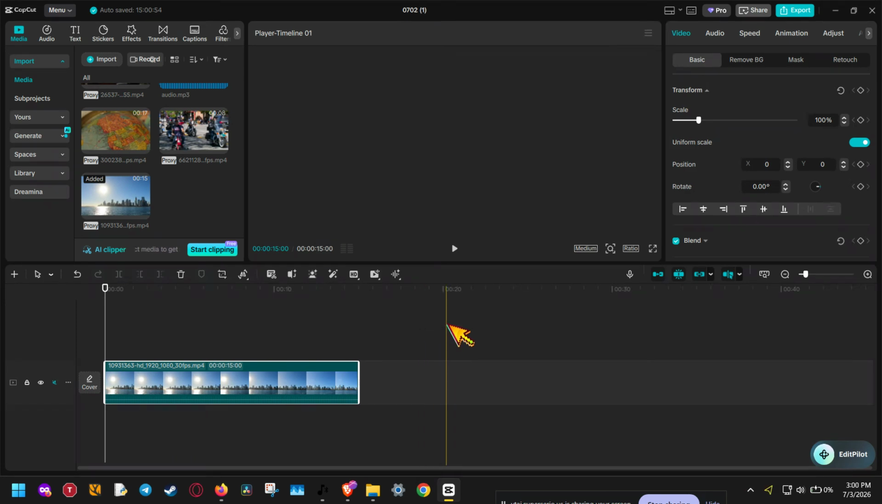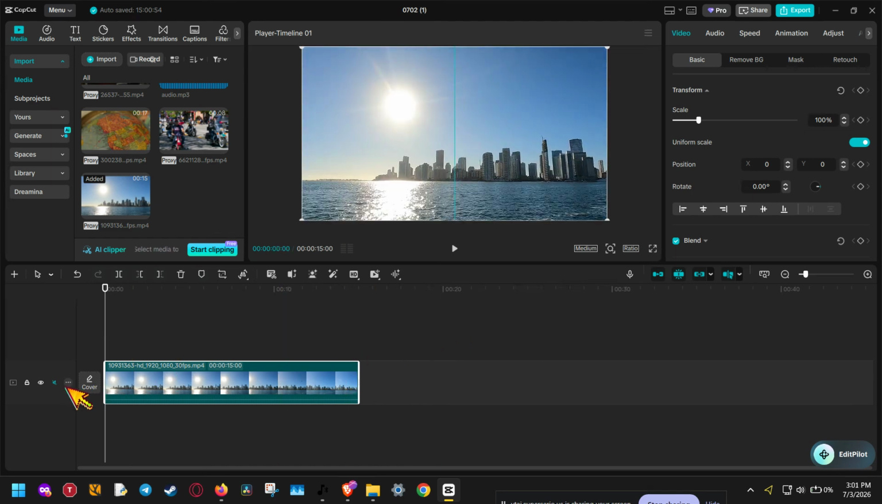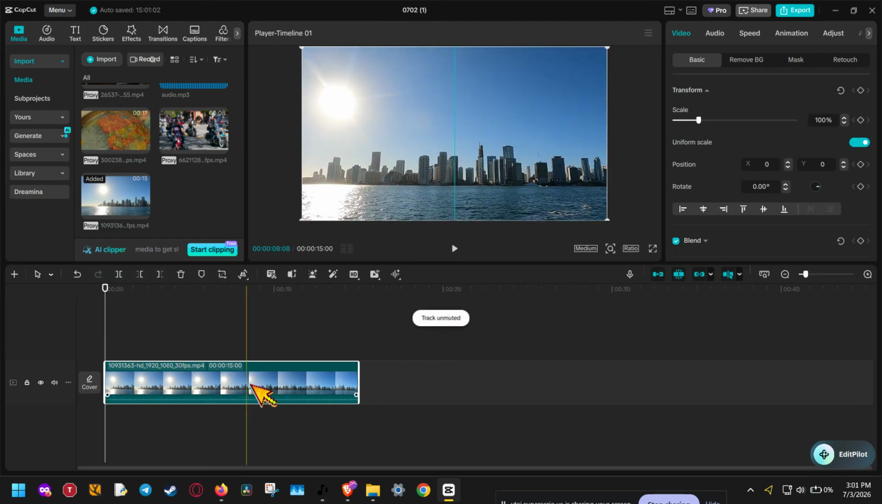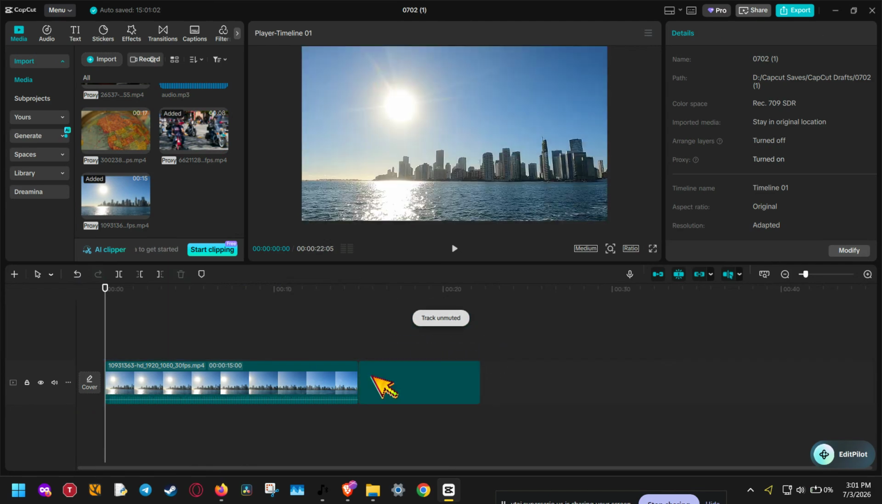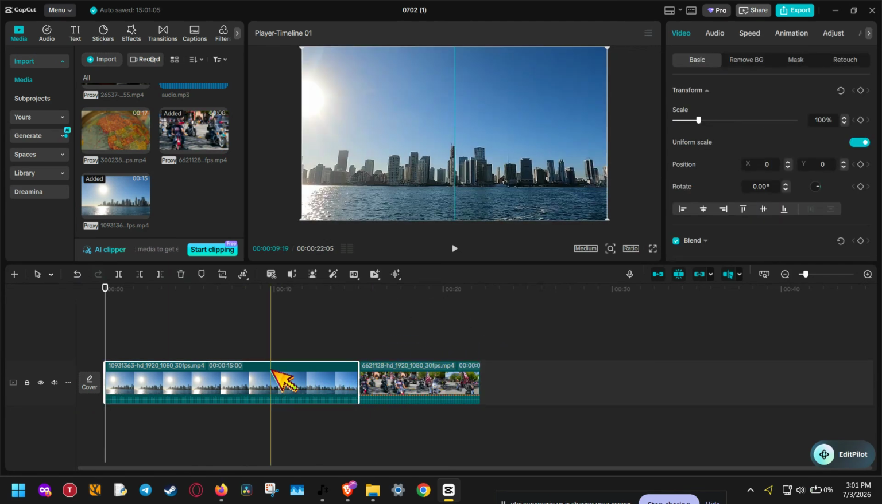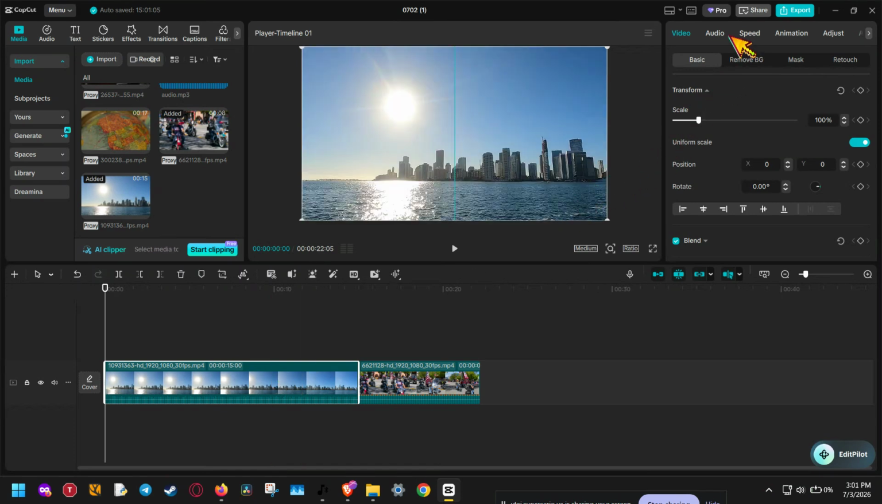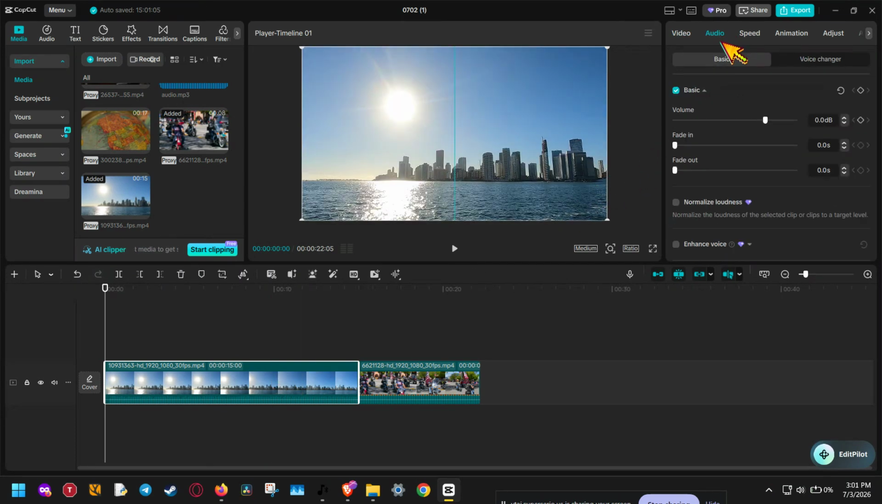The second option is for a single clip. If you only want to mute one specific video, click to select that clip on the timeline. Then go to the top right audio panel. Inside the Basic tab, you'll see the volume slider. Drag that slider all the way to the left until it reaches -infinity or all the way down to 0, depending on how CapCut displays it on your device. Once the volume is all the way down, the clip will be silent.